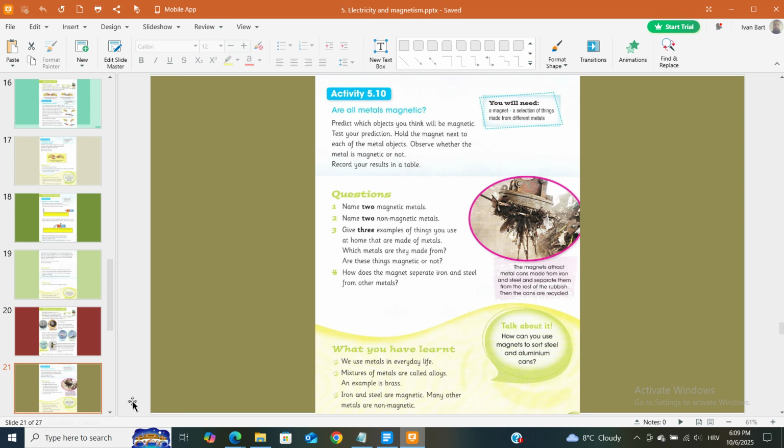Which metals are they made from? Are these things magnetic or not? 4. How does the magnet separate iron and steel from other metals? You will need a magnet. Black circle a selection of things made from different metals.